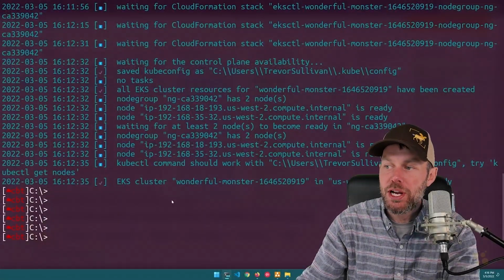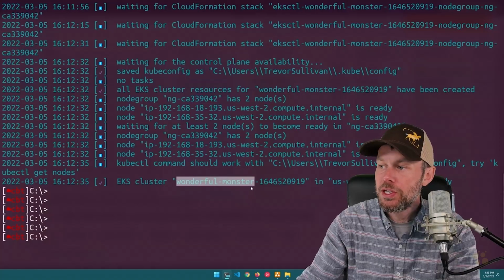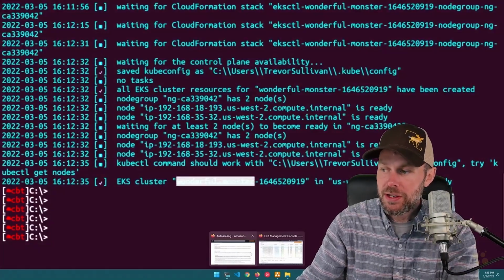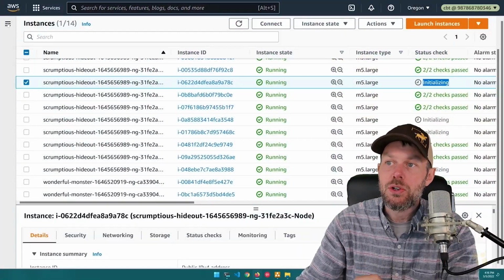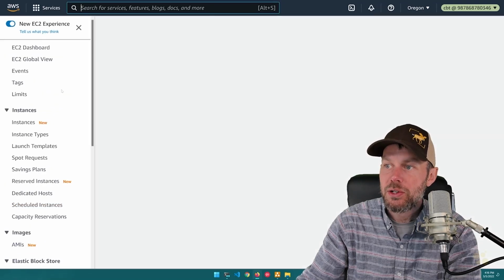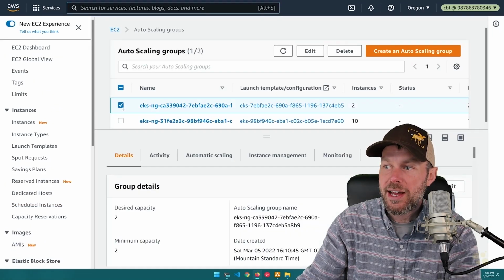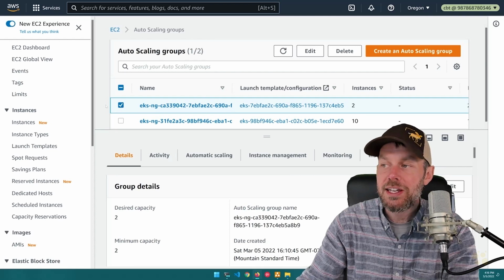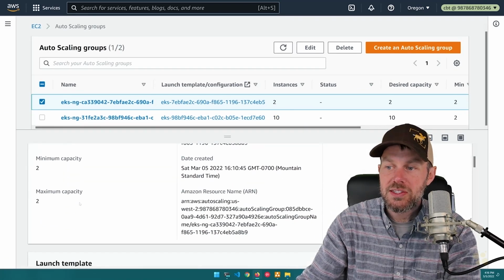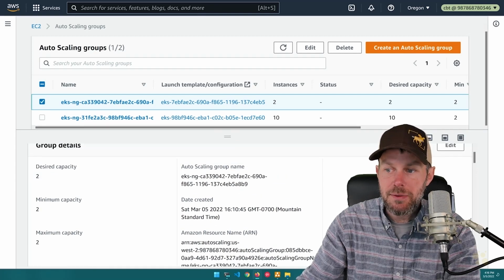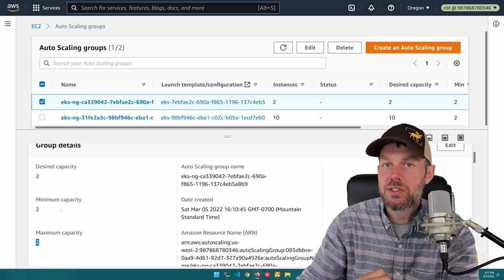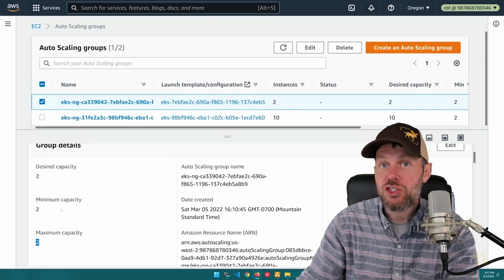So now that we've got this brand new cluster named Wonderful Monster here, we're going to go ahead and set up the cluster autoscaler on this particular cluster. So if I head over to EC2 here and I take a look at my autoscaling group, you can see that right now the default configuration for EKSCTL is to set the autoscaling group to 2 instances as a desired capacity, as well as the minimum and maximum. So at the moment, this particular autoscaling group is not going to be allowed to scale up.